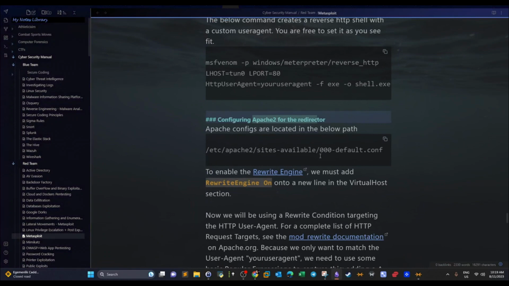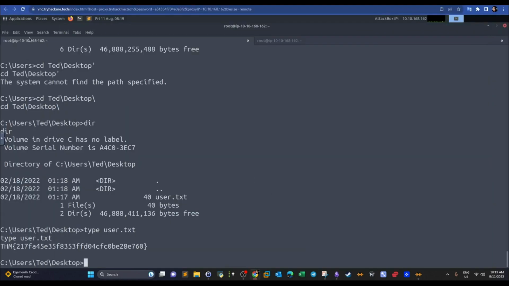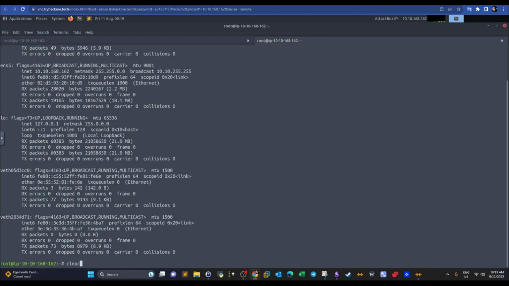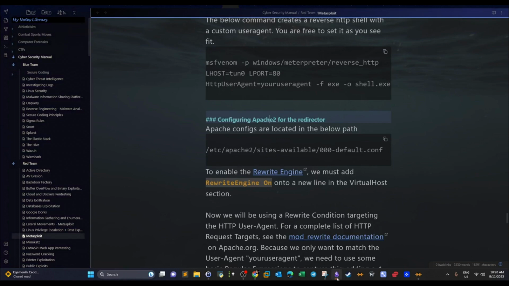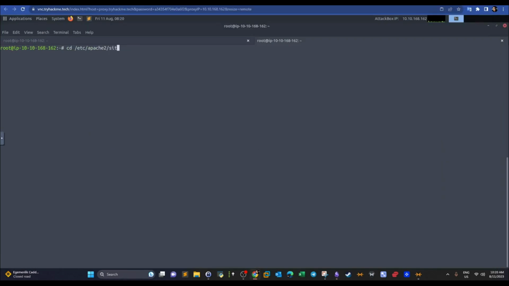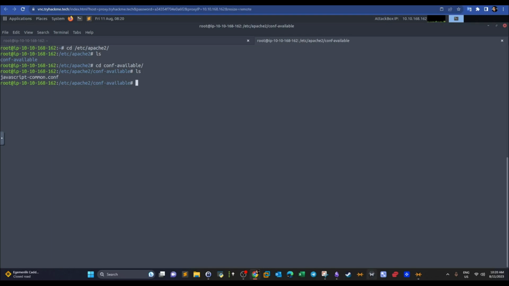Alright, so as said earlier guys, we have to use Apache along with Metasploit. So let's take a look at the current configurations of the Apache server running on this machine. So here I'm going to say clear, cd /etc/apache2/sites-available. Let's see if it is running. Config available. Okay, so there are no current servers running on the machine. So it might be that we need to configure a web server.